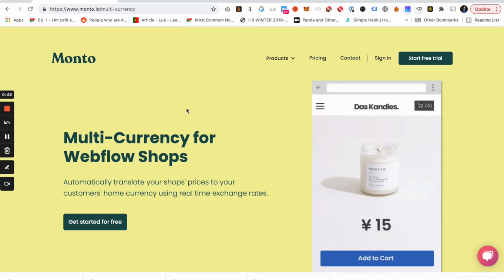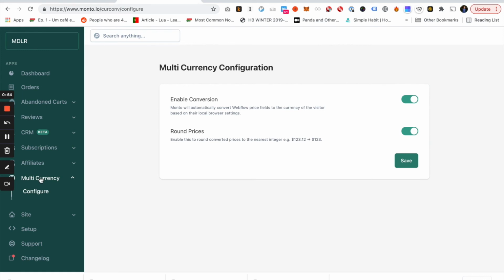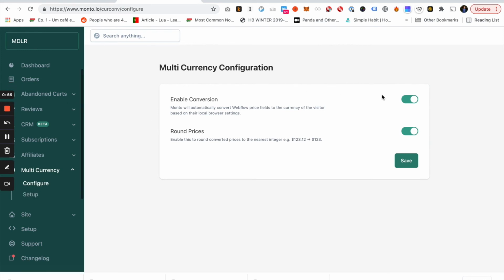And the interface is pretty simple. Once you open it in the back end, you really only have two options. You can enable conversion or disable conversion, and you can round the prices. Pretty quickly, you get situations where you might have something that's $123 and 12 cents or 13 cents, something you probably wouldn't typically see. So in this case, you might want to round it just to 123.